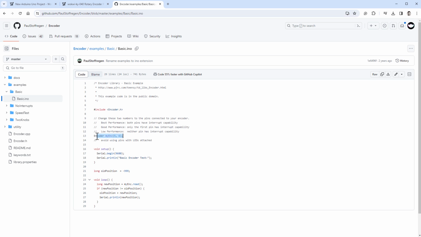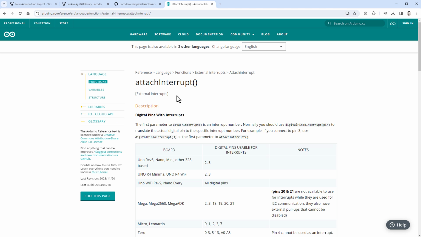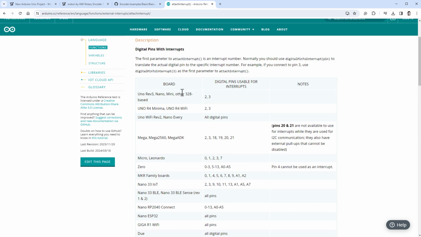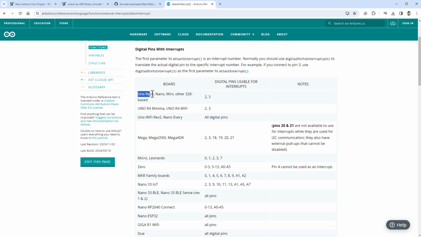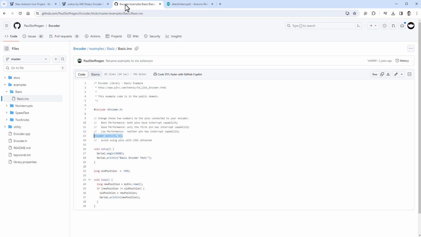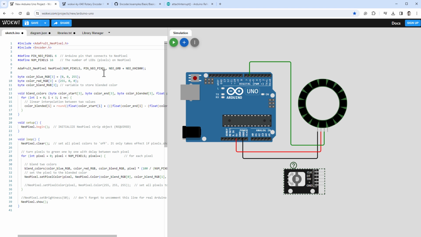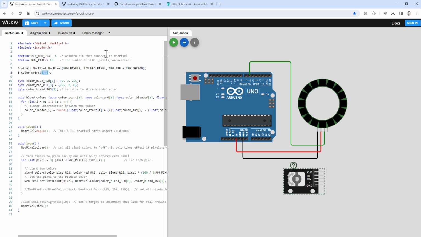And then we want to initialize our encoder, and it says it's best if we use pins with interrupts. If I open another documentation, you can see that for our used board, which is the Arduino UNO, we can use digital pins 2 and 3 for interrupts. So I'll use those two. I'll just copy this code into our sketch, maybe paste it up here and use pins 2 and 3.